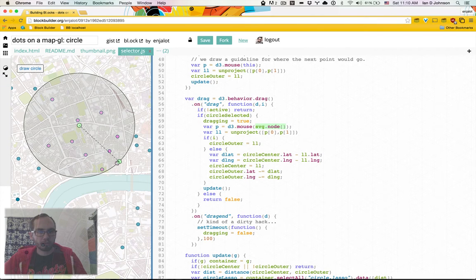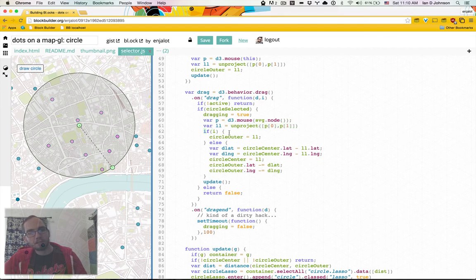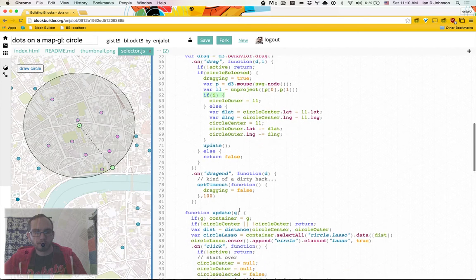When you drag one of these circles, the drag behavior you'll see shortly is attached to the control points themselves. So we need to get the XY coordinate relative to the SVG. But otherwise, the unproject thing, where we get the lat long from the XY coordinate, works the same. And there are two circles we can drag on, like we'll see when we draw them.